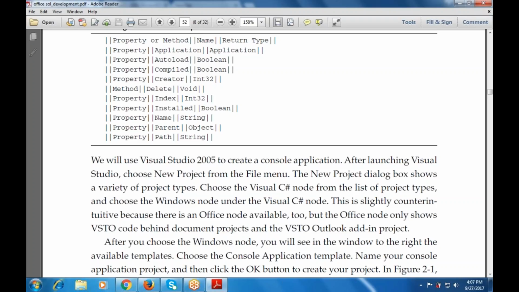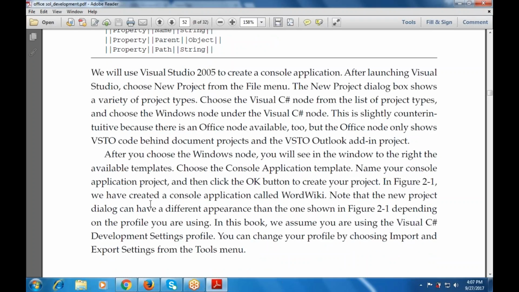That is slightly counterintuitive because there is an Office node available too, but the Office node only shows the VSTO code, the code-behind projects, and the VSTO Outlook add-in project. Now, whenever you choose the Windows node, we will see the available templates to the right. You have to choose the console application template, name your application, and click on the OK button to create a project. In this case, we have created a console application called Word Wiki.